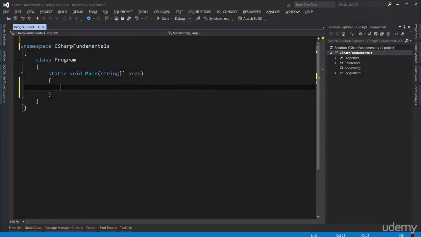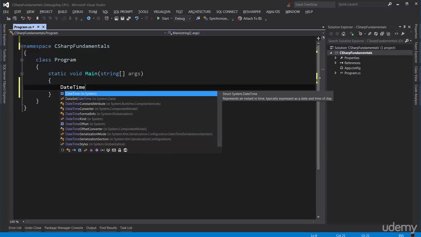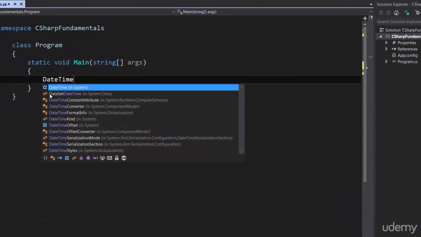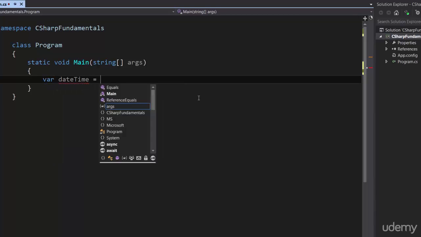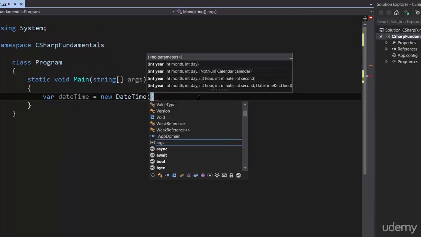Okay, in this video we're going to take a look at how to work with dates and times in C#. We have a type called DateTime, which is a structure that is defined in the System namespace. So type DateTime, and you see the structure icon here, and that is defined in the System namespace. There are a number of ways to create a DateTime object. One way is to use the new operator. So DateTime equals new DateTime.